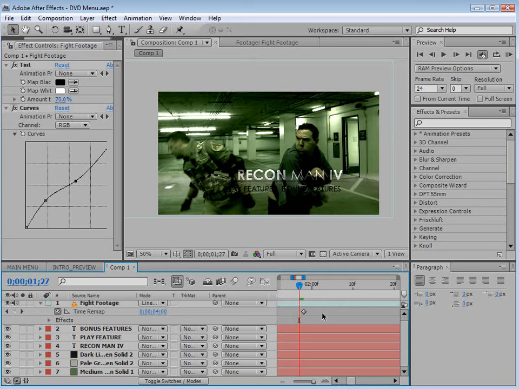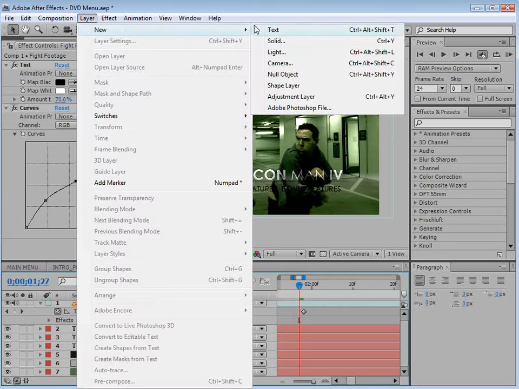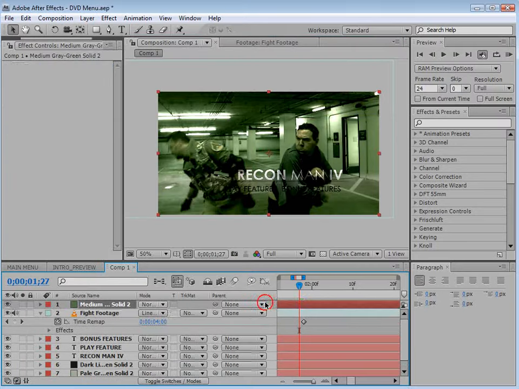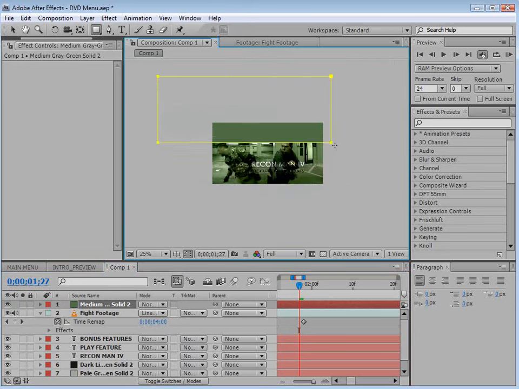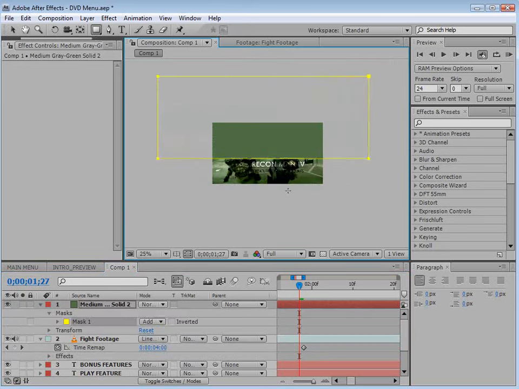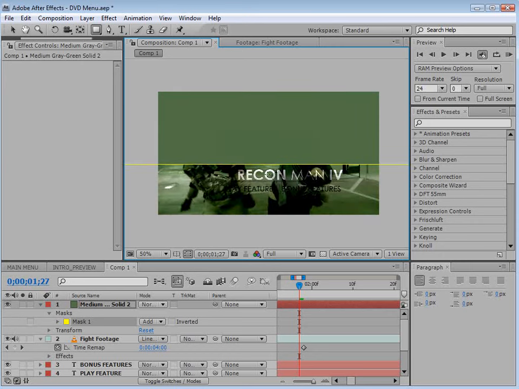Now we're also going to add a track matte. So let's create a new solid, and we'll choose OK. And it's going to be on top of the fight footage. And then we're going to take the mask tool, and we're going to draw a big mask around the top portion. And it's going to cut off just above the title.